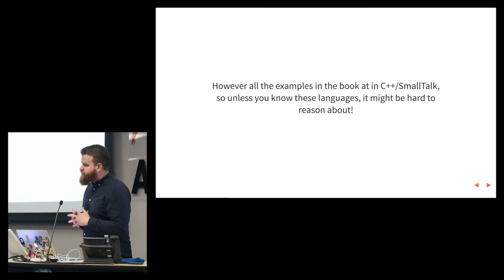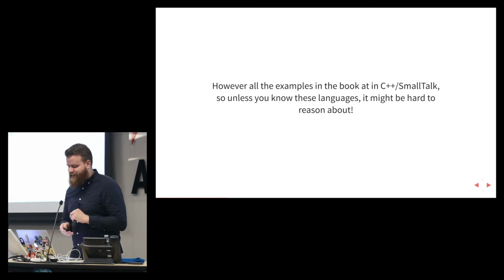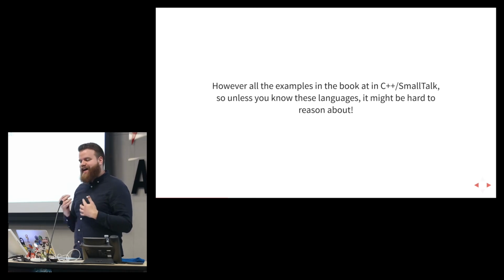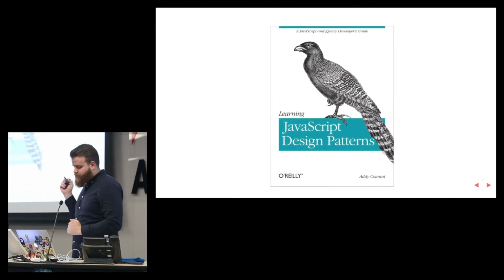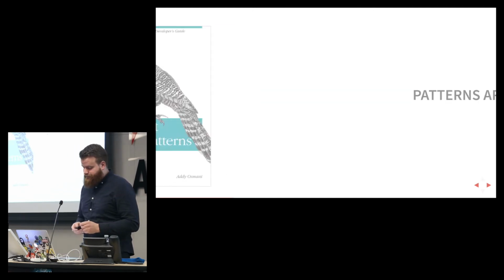How many people know C++ and Smalltalk, though? Okay, 1, 2, a couple people, a couple more hands coming up as we went. If you don't know these languages, these patterns in this book might be harder to reason about. There's a lot of great content around how they work, but when you start looking at the code, it's hard. So there's a really great book to use as a companion to this. Addy Osmani did JavaScript Design Patterns, and I highly suggest you pick this one up.